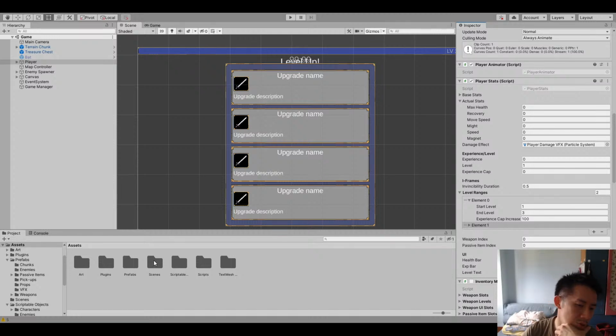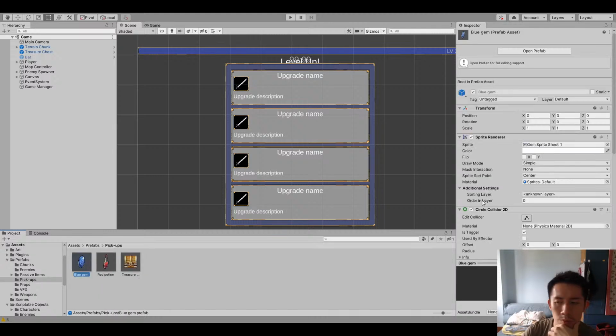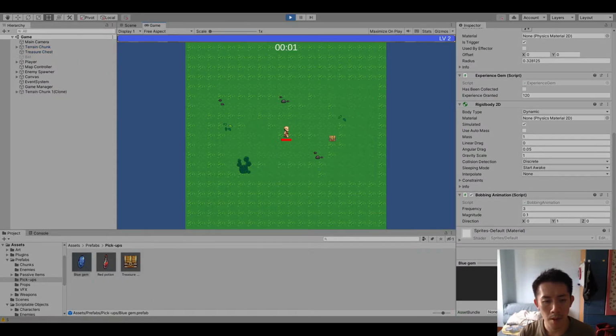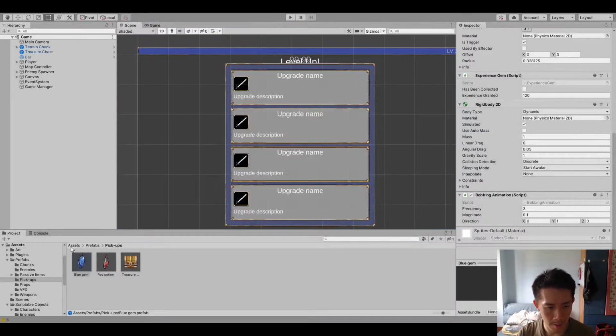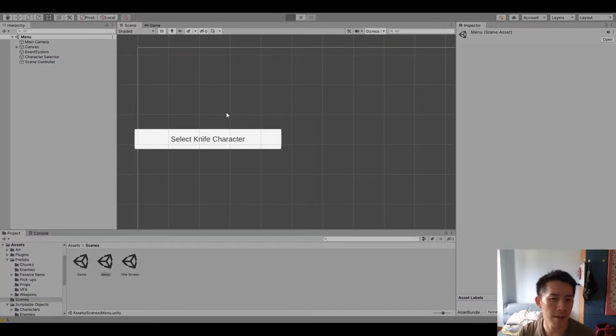Oh, suppose the gems, right? Set the gems to set the experience gain. So pick up the blue gem, and increase the experience that's gained. Okay, so go to the menu, start the game from there.